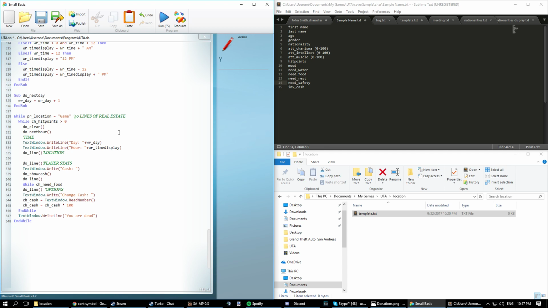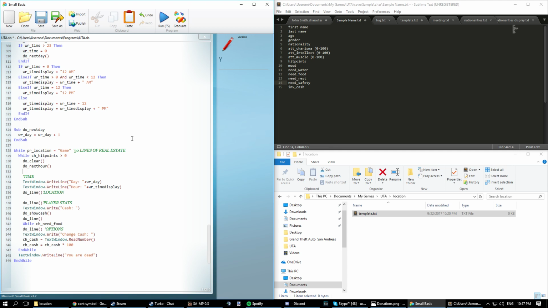So also every hour what's going to happen is you're going to lose some food, some rest, some safety. Like, do you lose rest? I mean, I guess so. You're going to casually lose all of this stuff. Okay, how much do you age an hour? Oh my god, that's a tough question.